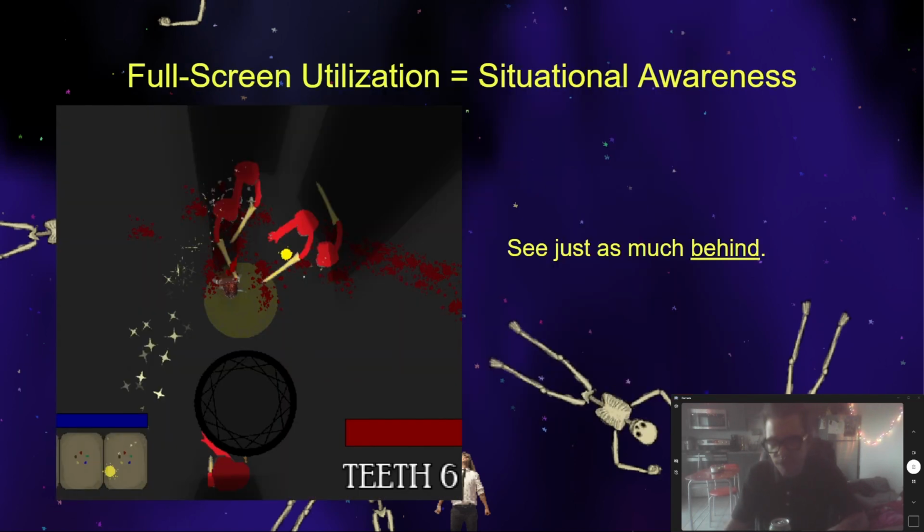Now, full screen utilization in combat is something that 3D games aren't able to utilize. Right now, in real life, I can't see behind me. In a 3D game, you can't see behind the camera. But in a 2D top-down game, you're able to see in front of, behind, to either side of the protagonist at all times. You have full situational awareness.